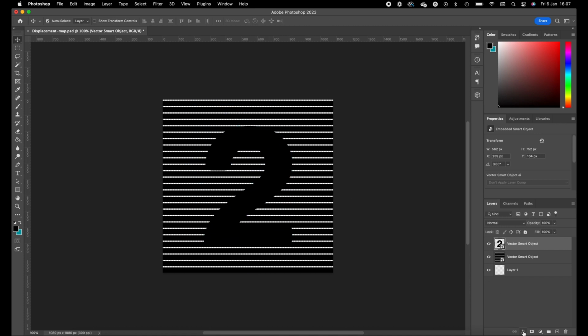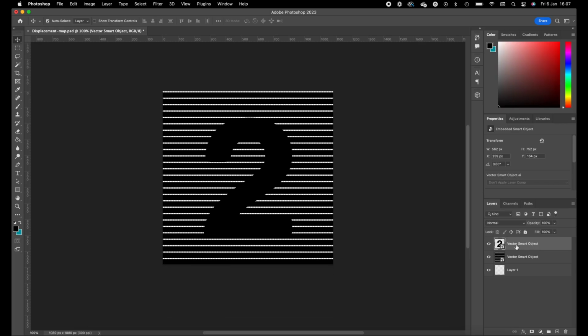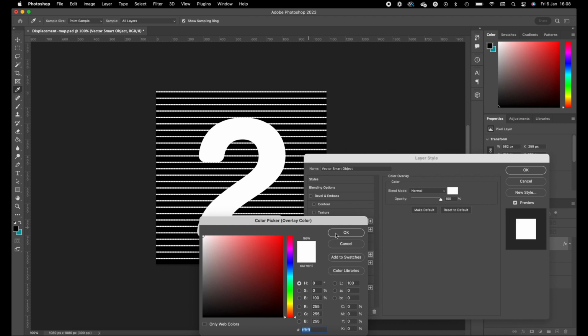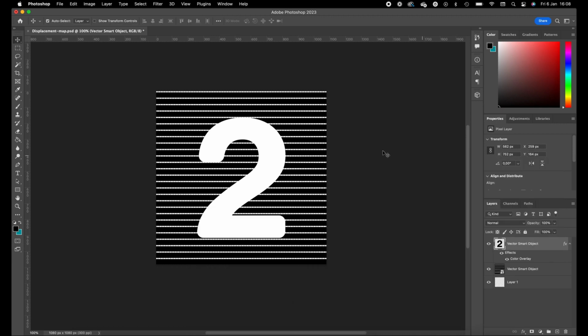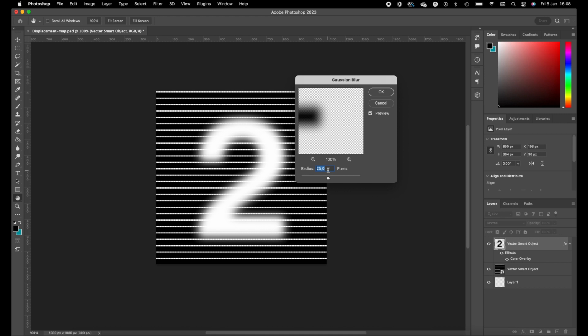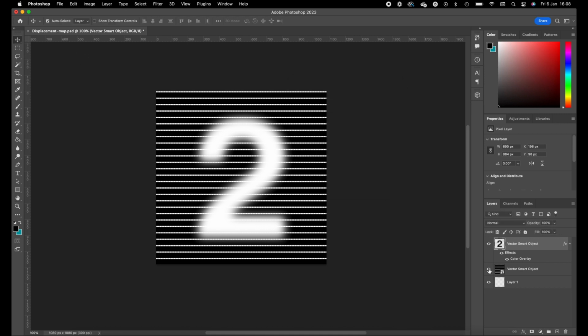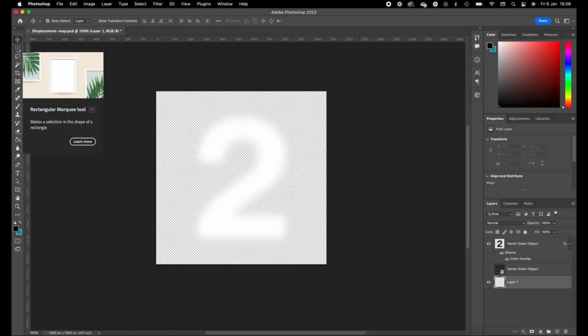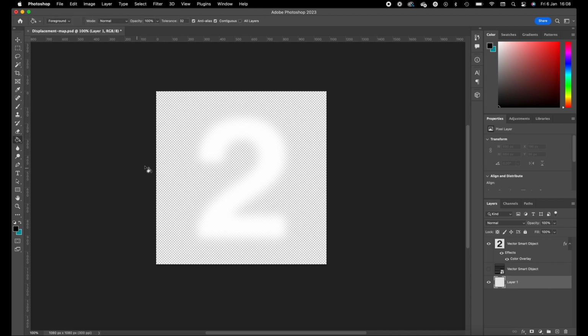We are going to give this number 2 a white fill color, but first click the right mouse button and rasterize layer. Go to the FX at the bottom, click on it, click on color overlay and make this a white color. Press OK and OK again. Go to filter, blur, Gaussian blur, and set the radius to 25 pixels. Press OK. We are turning off the visibility of the lines for a second. Go to the first layer and give this first layer a black fill color.